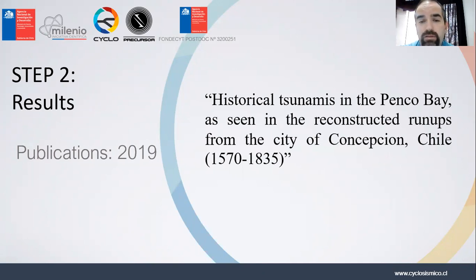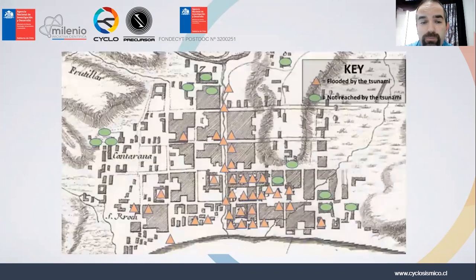In 2019, the article Historical Tsunamis in the Penco Bay as seen in the reconstructed run-ups from the city of Concepcion, Chile, 1570 to 1835 was published. In this article, we used historical text to analyze where each of the tsunamis that affected the town of Penco, which originally was Concepcion, in colonial times. So we had to use court cases where the owners of the different properties said whether or not the tsunami reached them. These allowed us to recreate a run-up map for each of the tsunamis that affected the town of Penco from 1570 to 1835.